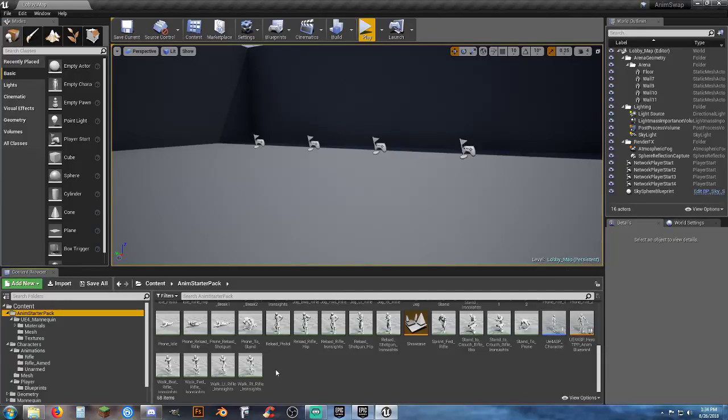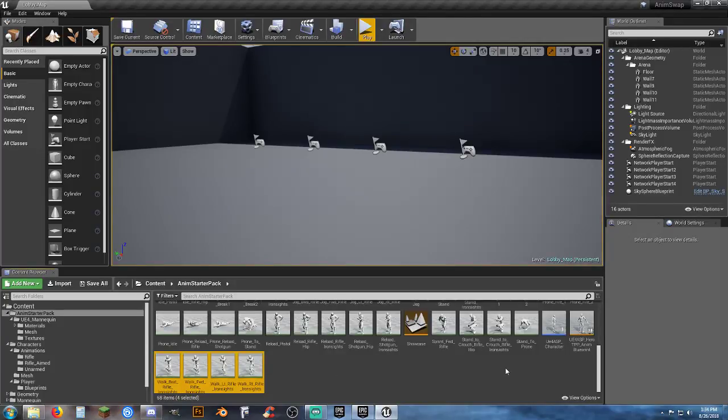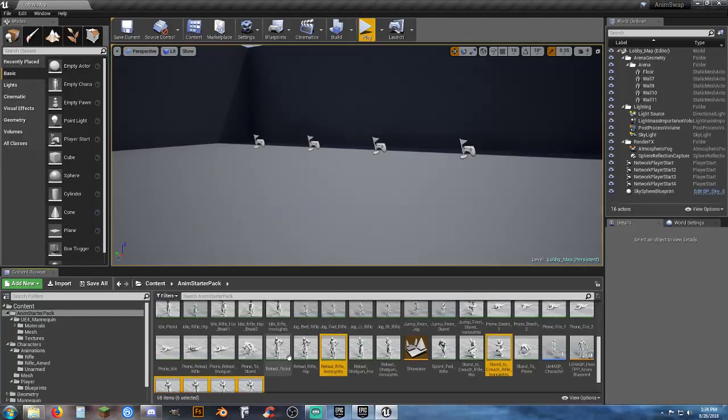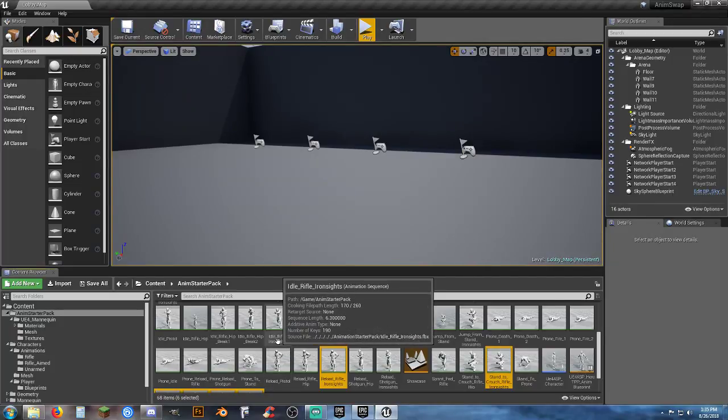You're going to have to go in here and find all of these animations: walk right iron sights, left iron sights, forward iron sights, backwards iron sights. Go through and just find anything that has iron sights on it. And I'm not worried about shotgun ones though. Reload animations, and that's one thing we haven't done either, is reload animations. That's something that's going to have to be done as an animation montage, and that's something for a different video. Idle rifle.